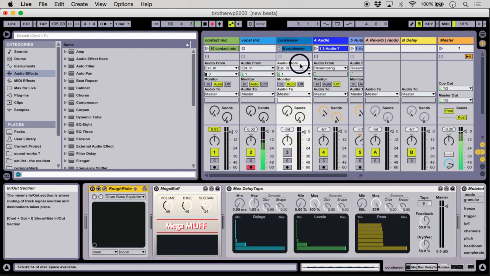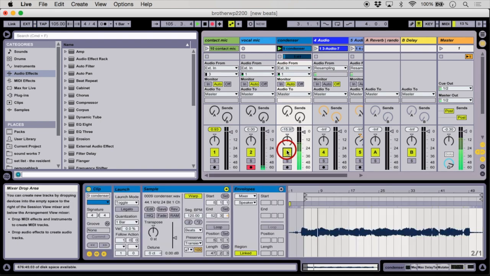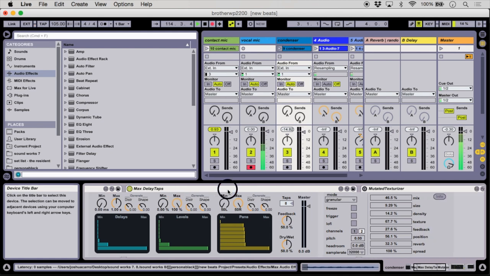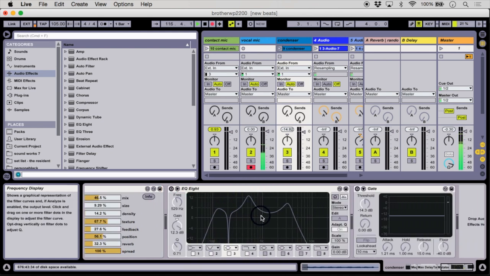Now, I did the same thing over here using a condenser microphone of a recording. And so in this one, I added Rough Rider, a Mega Muff, delay, a mutated texturizer, and then a very harsh EQ, and then a gate.